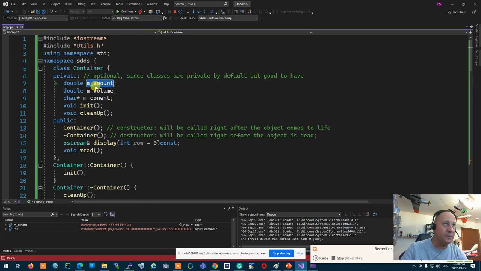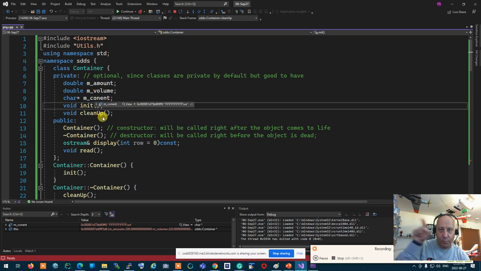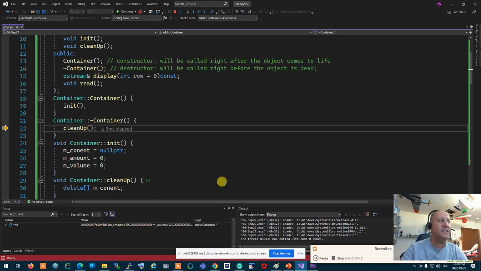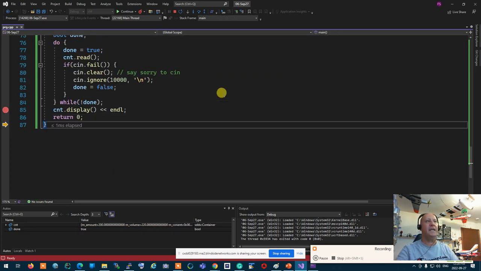Because double amount is an automatic variable, M volume is an automatic variable, M content is an automatic variable. They're going to get deallocated when container is gone. What was not automatic was what M content was pointing at dynamically, which we removed, and therefore everything's clean and nice, and now we can end our program. Are we okay with this?